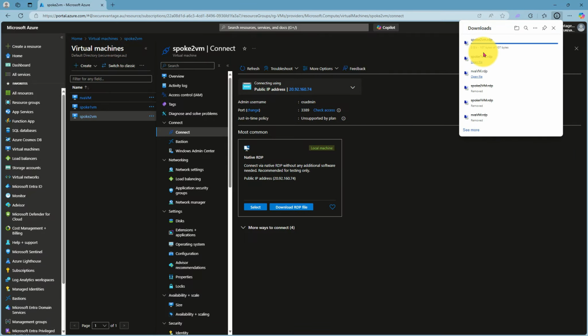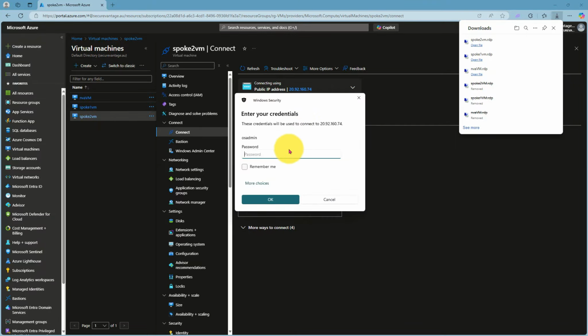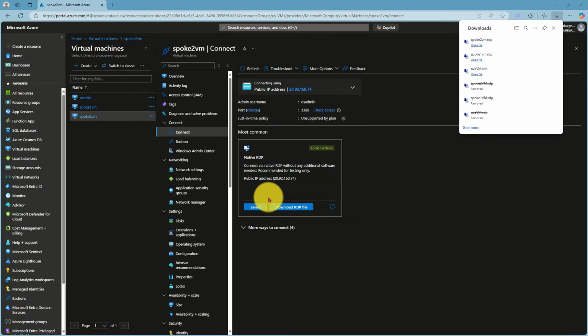Download, keep this, and let's open that file. Let me hit connect. Let me bring on this screen. We do the same thing here as well for this machine. Let's log in.